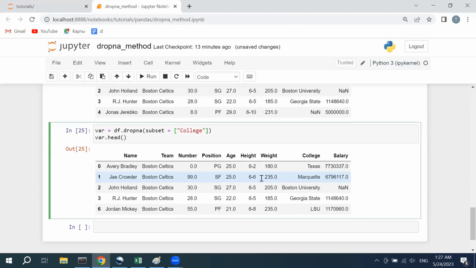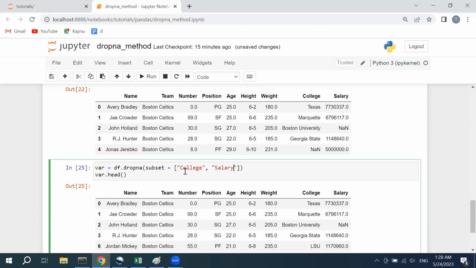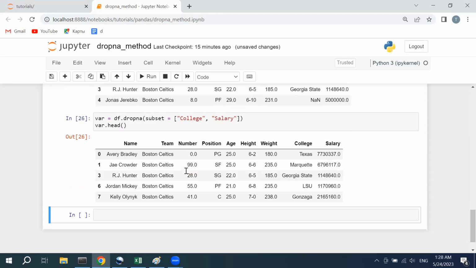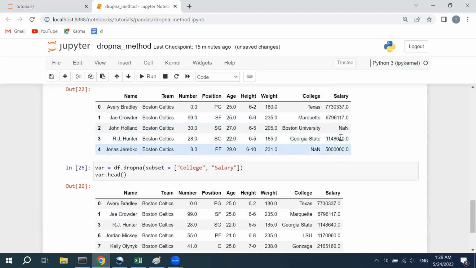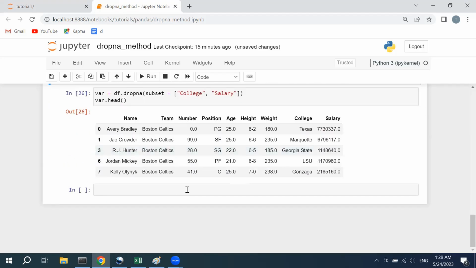I can even add one more column here, or lots of columns, salary, and press Shift Enter. Again, you could see that it would also delete this row too here. The John Holland row has been deleted here.